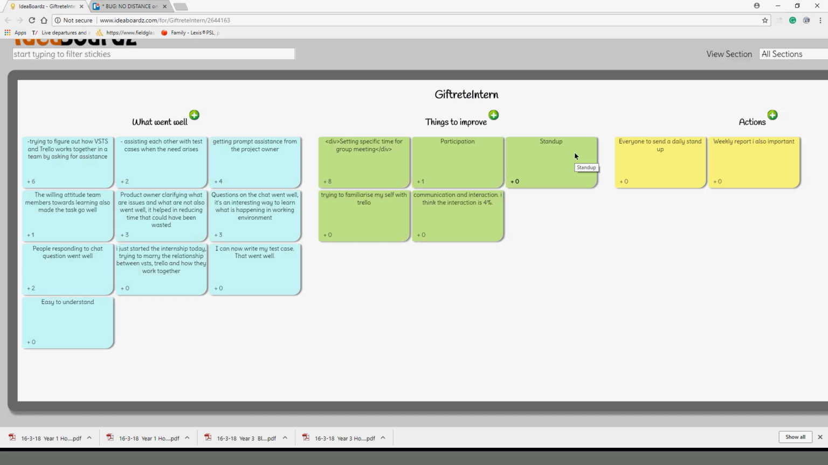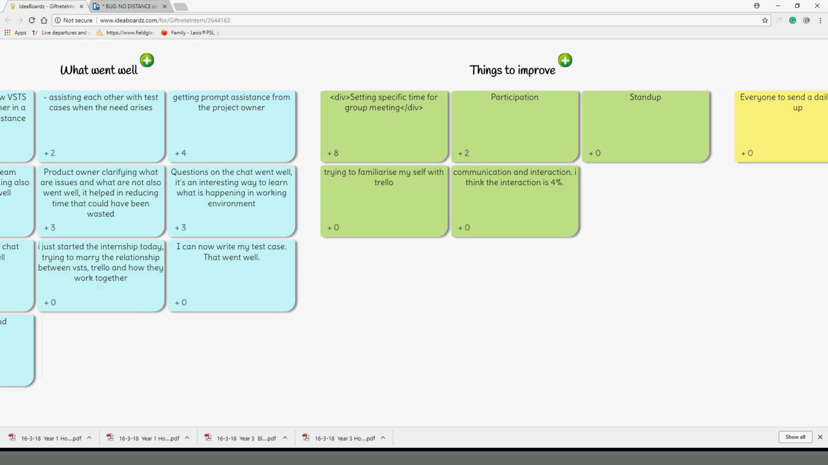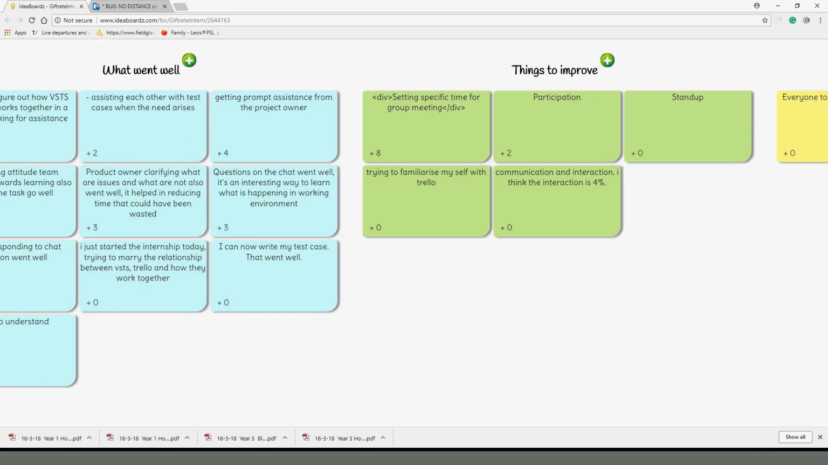Okay, so at the end of it, let's go through what everyone has said. In most cases, it depends on how you do this. Some people will go, okay, what are the things to improve? So we start on the one that is not positive, and we finish on the positive part.